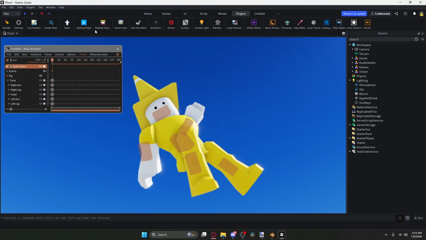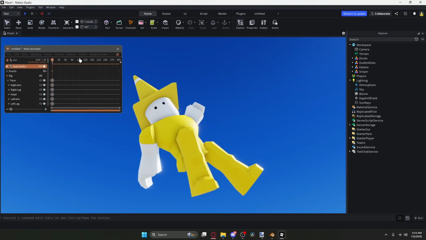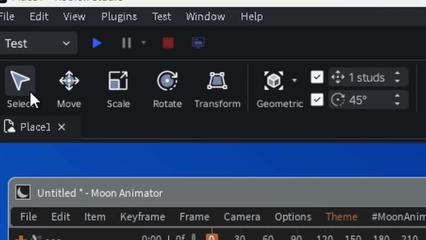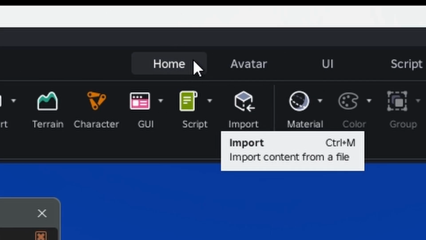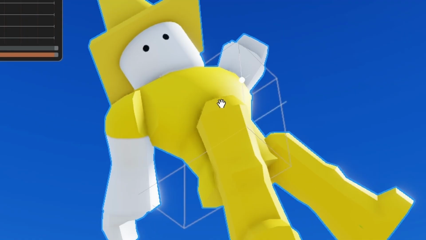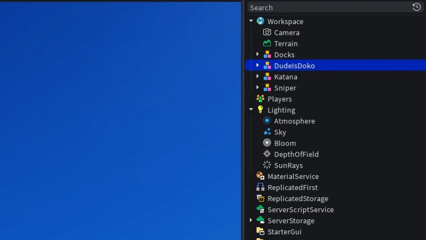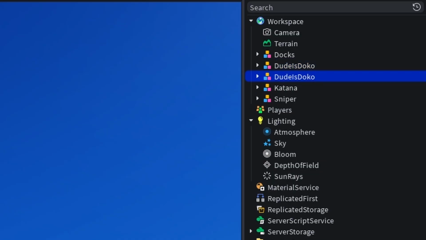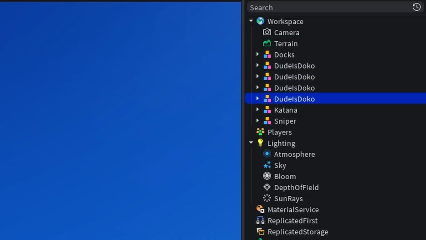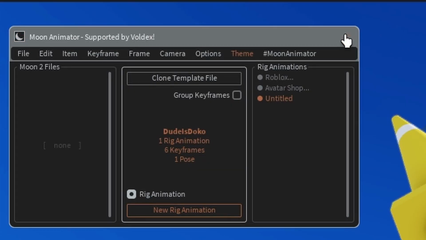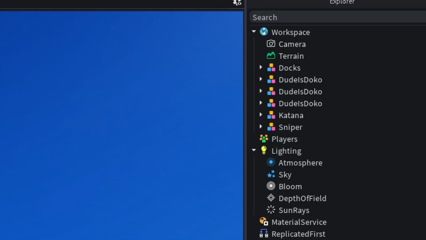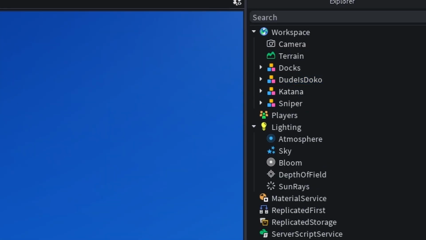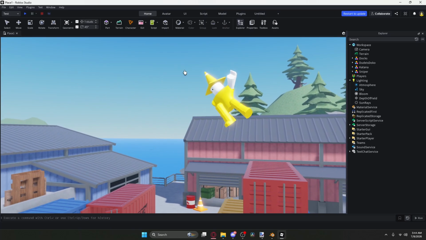Okay, now that you have your pose, you want to go to the select tool right here on the home tab. You're going to click on your rig and press Control D to duplicate him probably 3 times, and then you're going to close Moon Animator, and then delete the original animation that you were animating, delete the other 2, and then you have your pose.